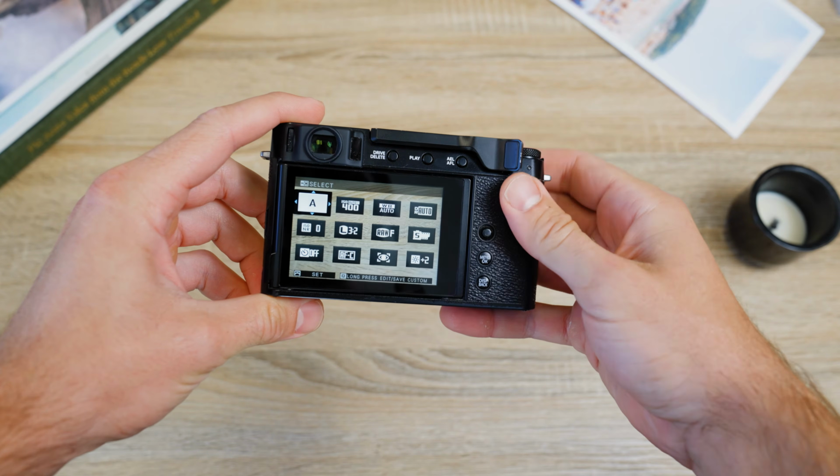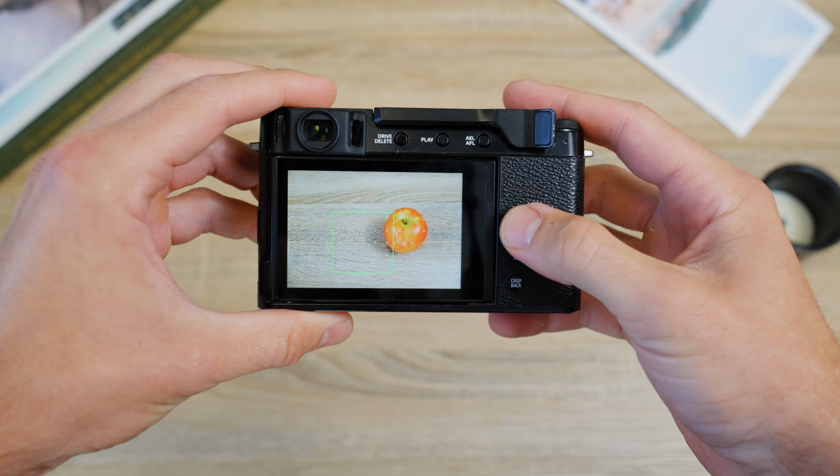Today I want to share with you my Fujifilm XE-4 settings for travel photography. Today I'm going to break down my technical settings like my custom buttons, my focus settings, and in another video down the line I'll talk more about the video and also how I use the camera day to day.